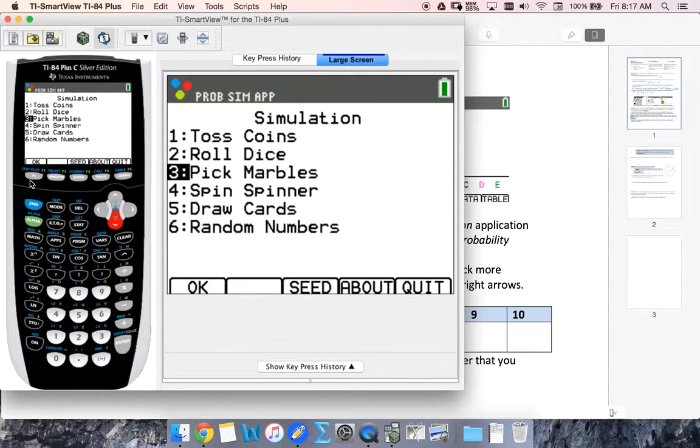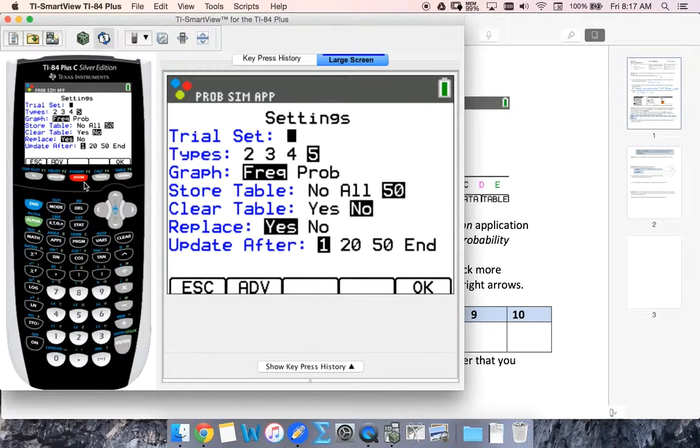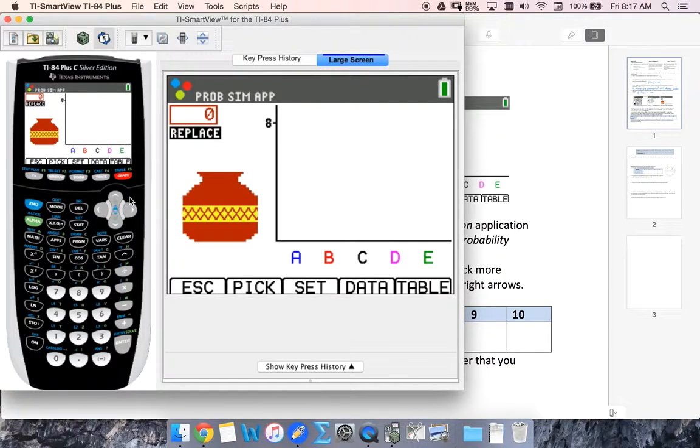So I'm going to pick marbles and say OK. And I've got 5. I want to set how many I'm going to pick at a time. So my trial settings I want to be 50. I want to do 50 trials at a time. Okay, I've got 5 different marbles. I want to graph the frequency. I don't need to store it, so I can say OK. And now let's pick.